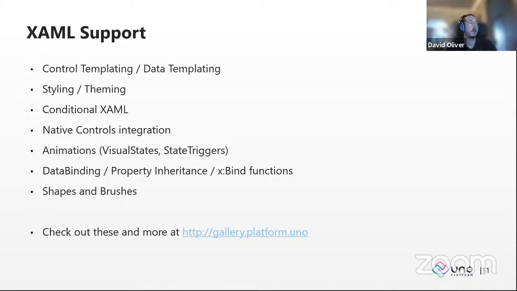And if you want to check out some of these features in action, we've got a web application built with Uno. You'll find it at gallery.platform.uno. And you can see all those features running. You can see the code that's being used. And you can try it out.